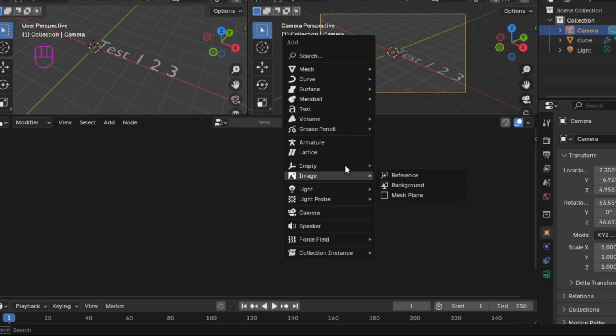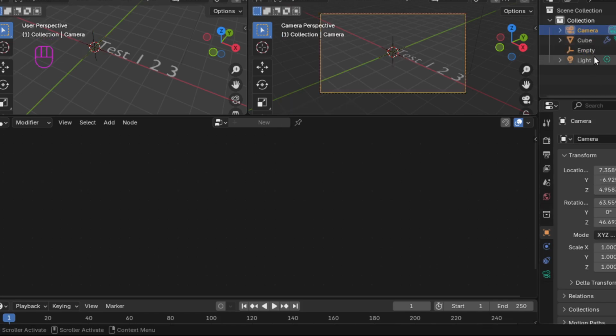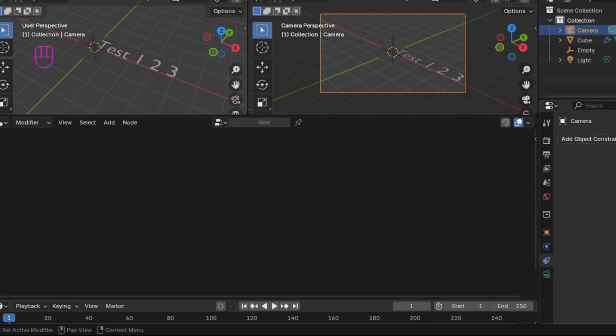Press Shift+A and add an empty, plain axis object. We'll use this to help aim the camera easily. Position the empty object where you want the camera to focus. You can press G and move it freely, or use the transform panel on the right.